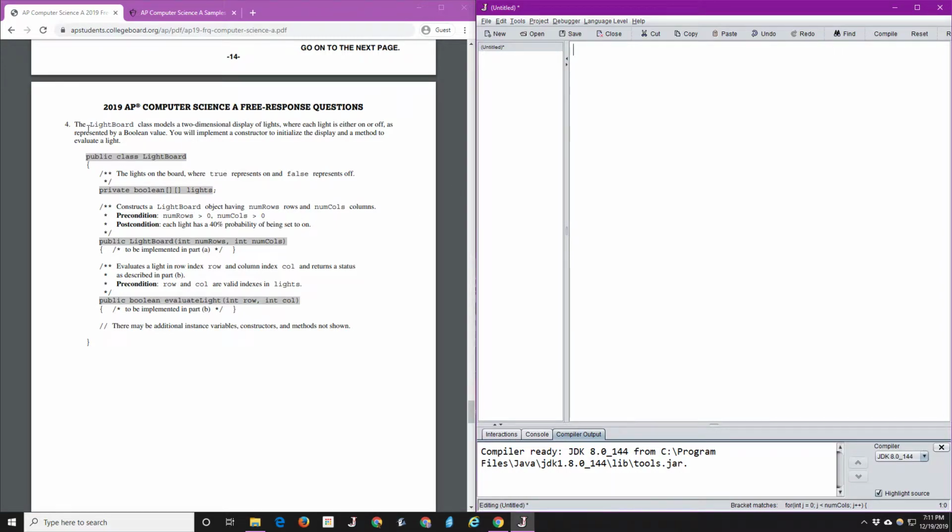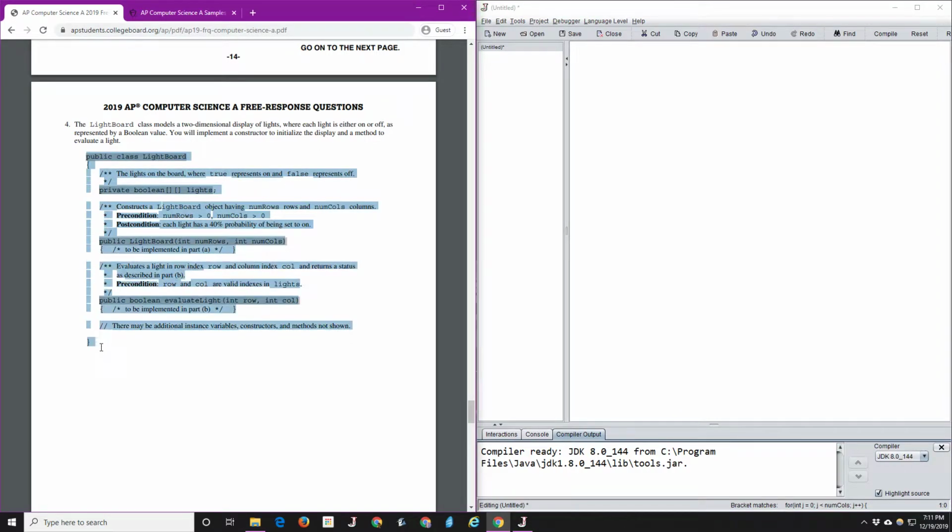So, the LightBoard class models a two-dimensional display of lights where each light is either on or off, as represented by a Boolean value. You will implement a constructor to initialize the display and a method to evaluate a light. So we can see here we have the class declaration. We have a private Boolean 2D array called lights, and we have two methods that we're going to be implementing in the two parts.